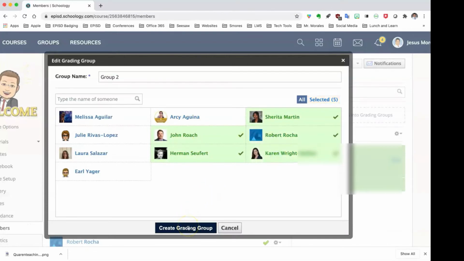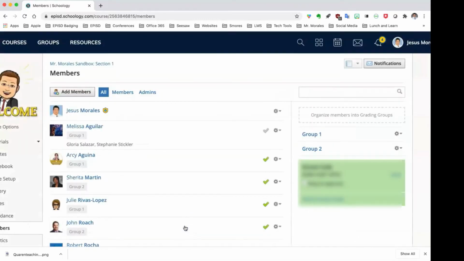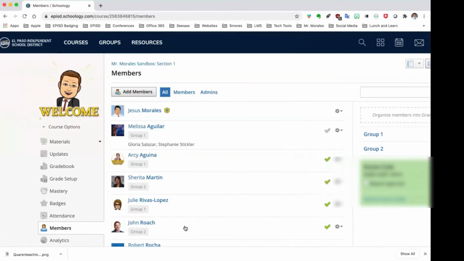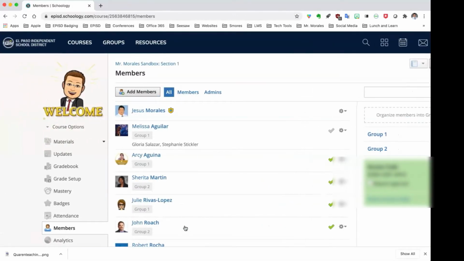There is no limit to the amount of groups you create. You can do groups of 2, groups of 3, groups of 4. It's up to you. So I've created both groups, and you're wondering, well, what do I need that for? Well, grouping them will allow you to assign different materials to different groups of students. So differentiation, or just different assignments on the same unit that you created.